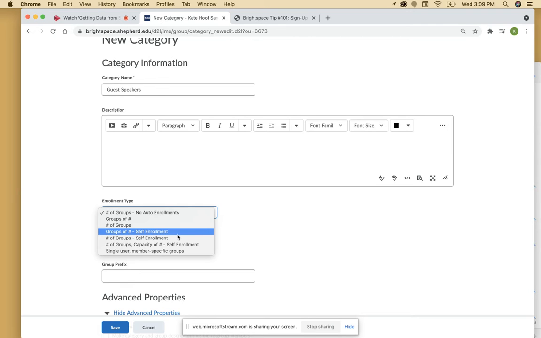The second choice you have for self-enrollment is number of groups, self-enrollment. So in this case, you might say, well, I have 3 guest speakers, so I'm going to have 3 groups. So that's what the number 3 would mean in this capacity. But a word of caution here, you could have all of your students sign up for the first guest speaker and no one sign up for the other 2 speakers, and then you don't have a balanced sign-up sheet, right?